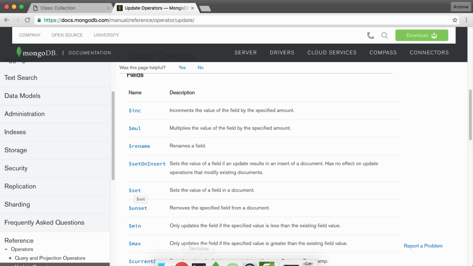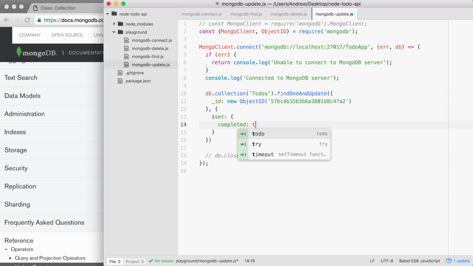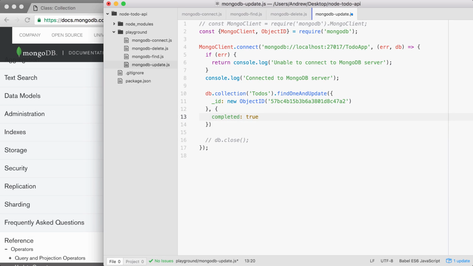In order to use one of these operators, what we need to do is type it out, $set, and then set it equal to an object. And in this object, these are the things that we're actually going to be setting. For example, we want to set completed equal to true. If we tried to put completed equal to true at the root of this object like this, it would not work as expected. We have to use these update operators, which means we need this.